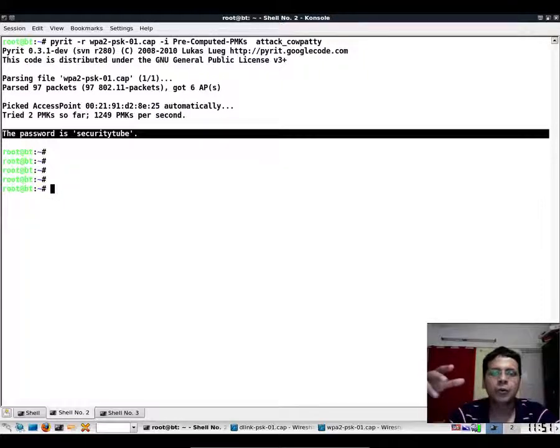So this is how you can actually create these long lists of pre-computed PMKs with the help of GenPMK and other tools. There are tons of them. People have even distributed rainbow tables for these. Rainbow tables were typically used in the old MD5 hashing, but people have created full tables for cracking WPA and PSK by pre-computing all these PMKs for commonly used SSIDs and commonly used passphrases.